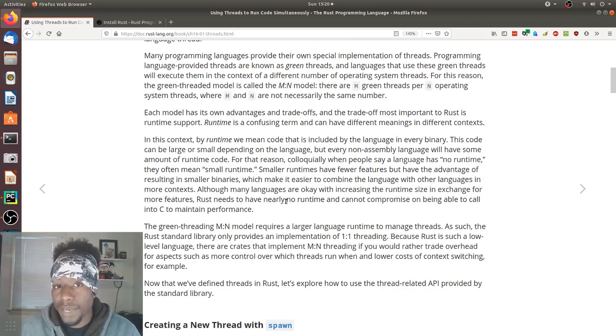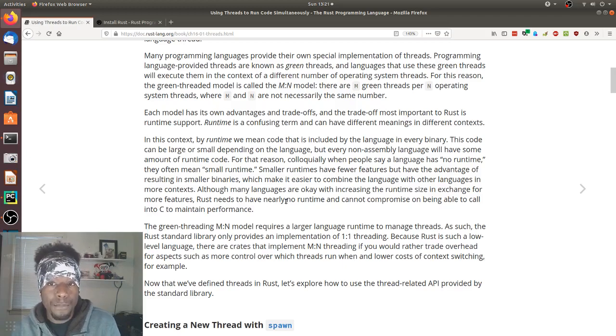Many programming languages provide their own special implementation of threads. Programming language provided threads are known as green threads, and languages that use these green threads will execute them in the context of a different number of operating system threads. For this reason, the green threaded model is called the M to N model. There are M green threads per N operating system threads, where M and N are not necessarily the same number.